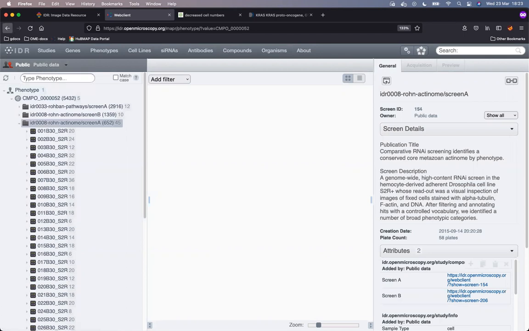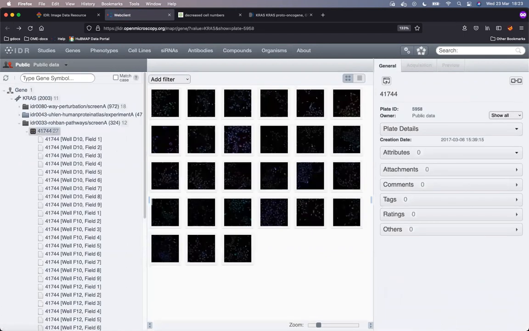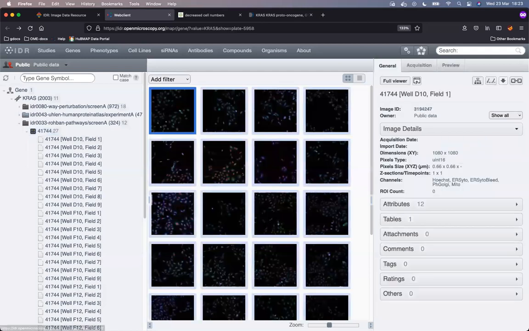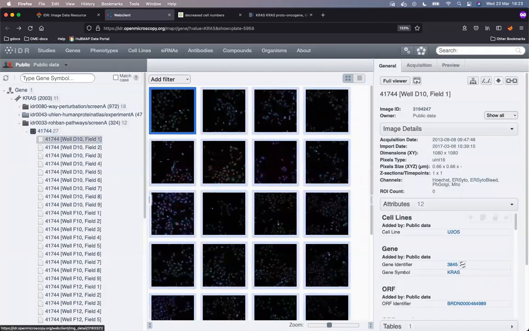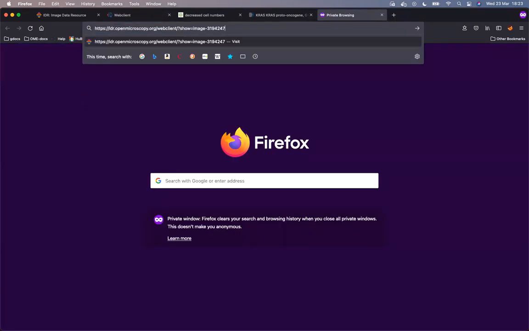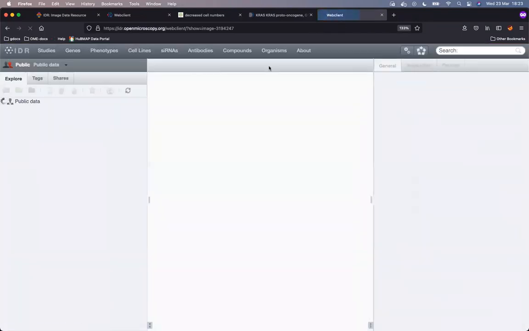Going back to my KRAS results, these are images which are coming from a screen, but here they are not shown in the plate. This is because only the subset of the images associated with KRAS is shown. I can show the images in the context of a plate if I harvest the link in the top right, copy it, and paste it into a new tab of my Firefox.